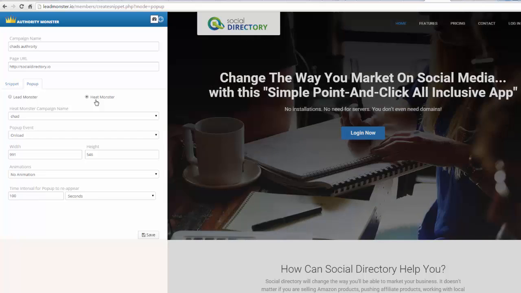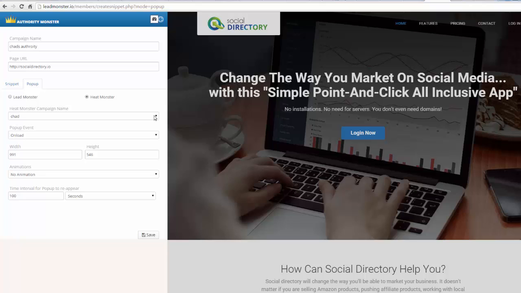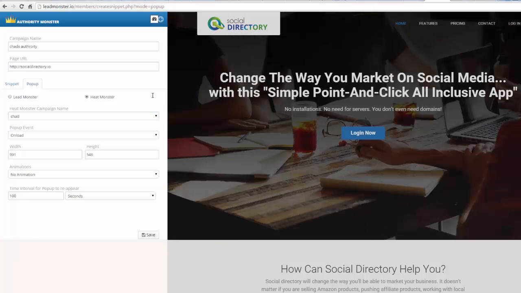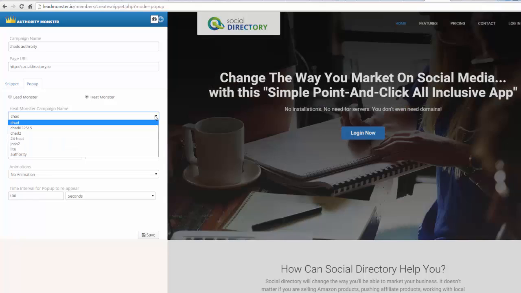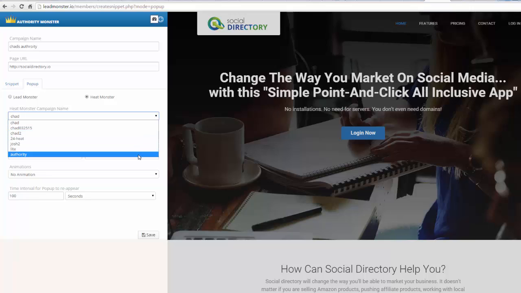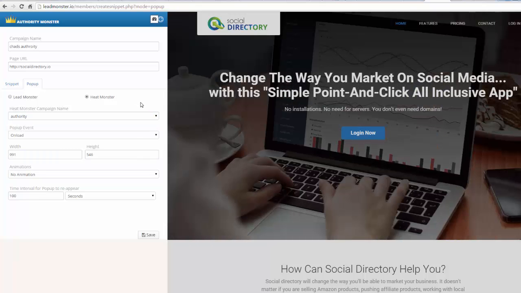I select this radio button here, and then whatever campaigns I have published inside of Heat Monster, that's the one with the heat mapping technology, they're going to show right here in this drop-down. Now keep in mind, if I have a campaign inside Heat Monster that is inactive, it's not going to show in this drop-down menu. Only active campaigns will show. So I could very easily just choose this one right here. I'm not quite sure if this one's completely done, but we'll find out.